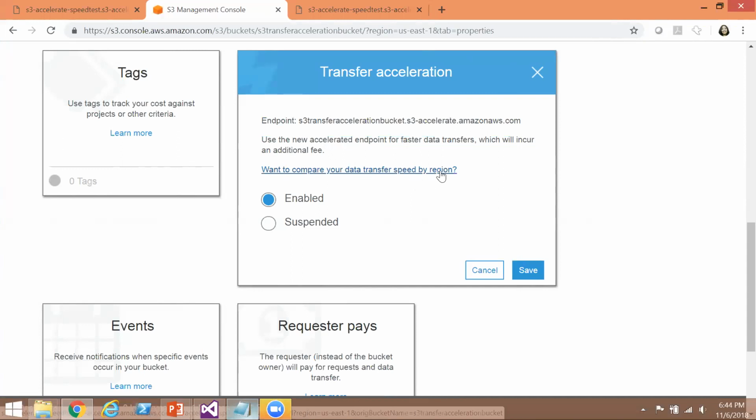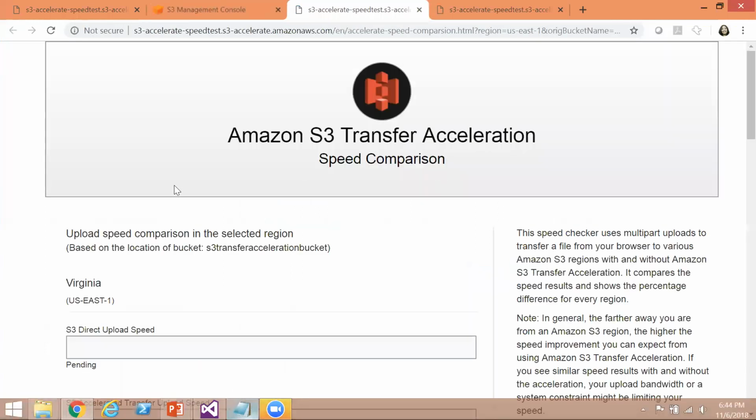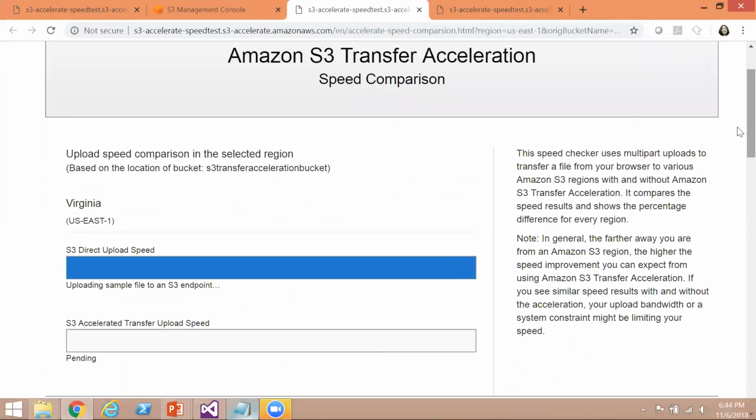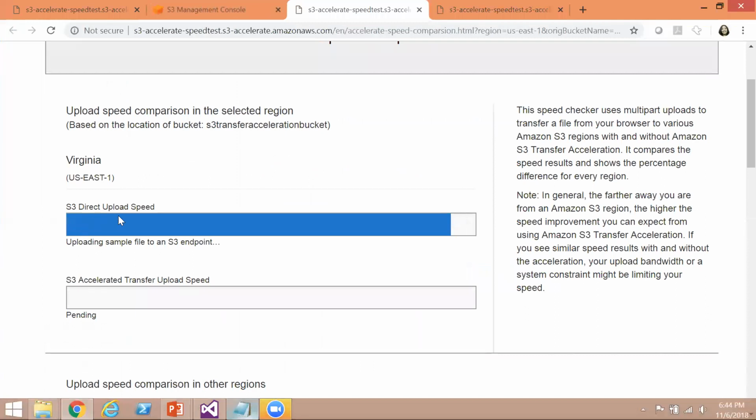So if you click on this link, you will see that it does a comparison of direct S3 upload speed versus S3 accelerated transfer upload speed. And currently, this is the region nearest to me, which is Virginia. This is my primary region, and that's the region I've also selected to create my bucket.